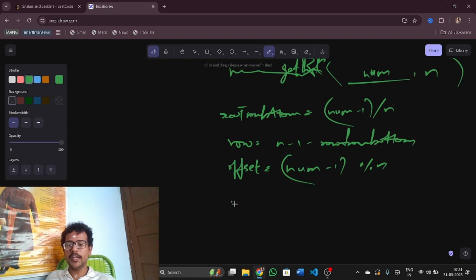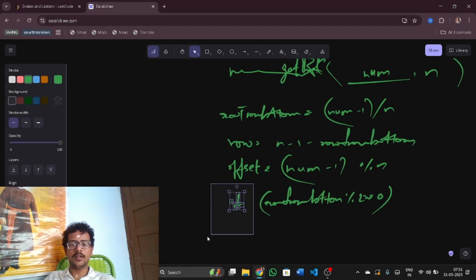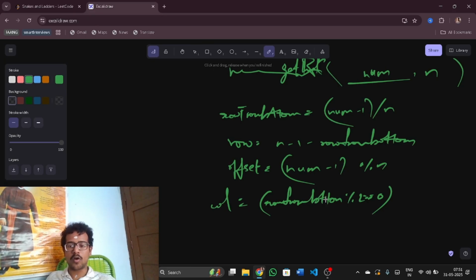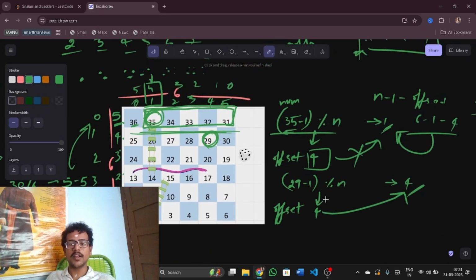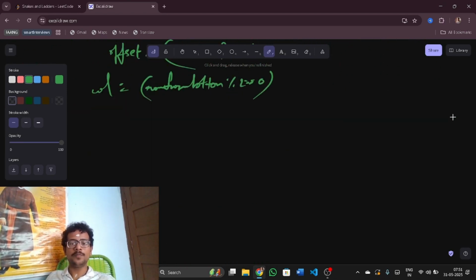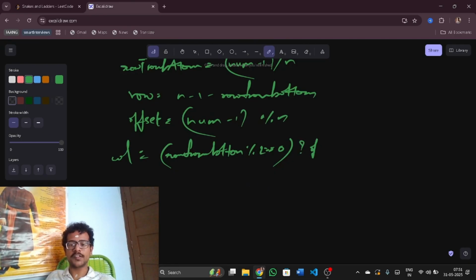Now we got offset. If row from bottom mod 2 is equal to 0, let us see what happens. What if it is even? If it is even, just take offset as it is. But if it is odd, n minus 1 minus offset. That's it. That's how you get row and column.